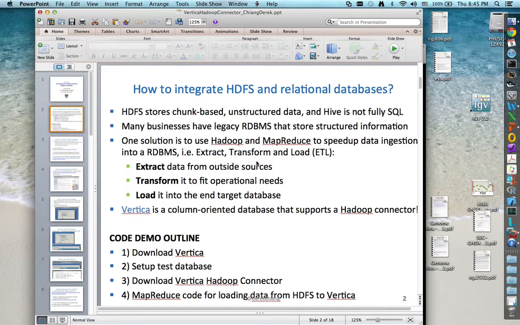So one solution is to use Hadoop MapReduce to speed up data ingestion, for example using an extract, transform, and load pipeline, where first you extract data from outside sources, second you transform it to fit operational needs, and third you load it into the end target database.